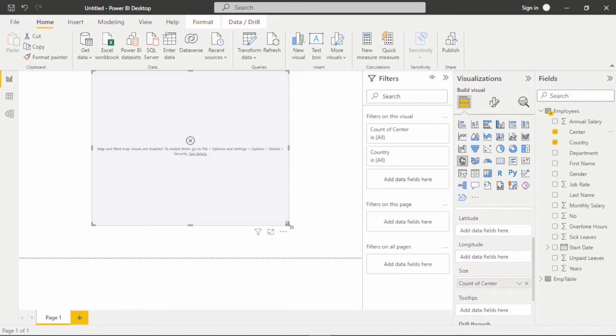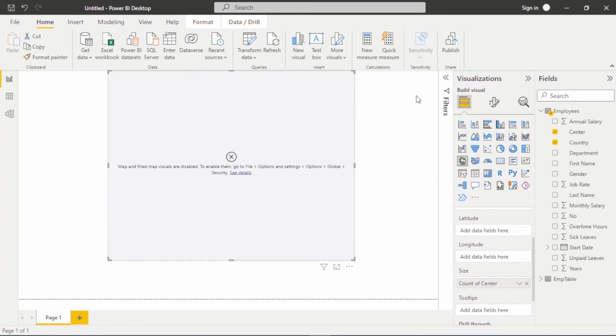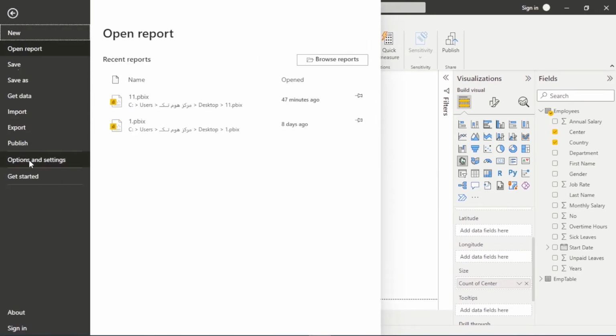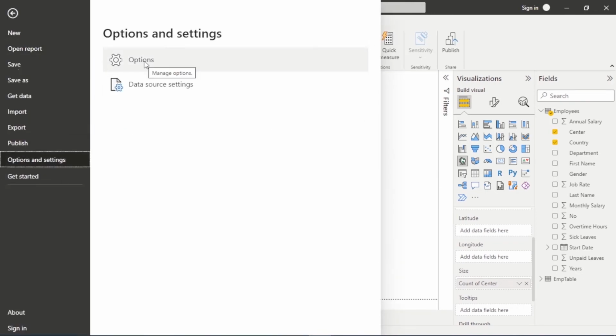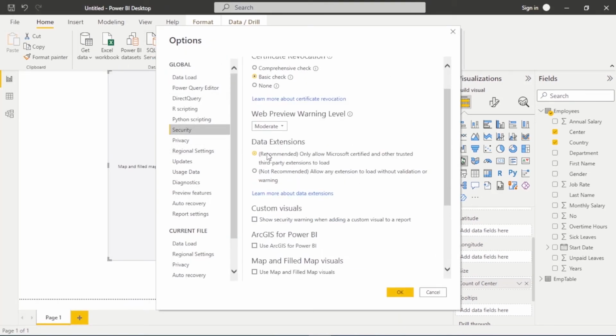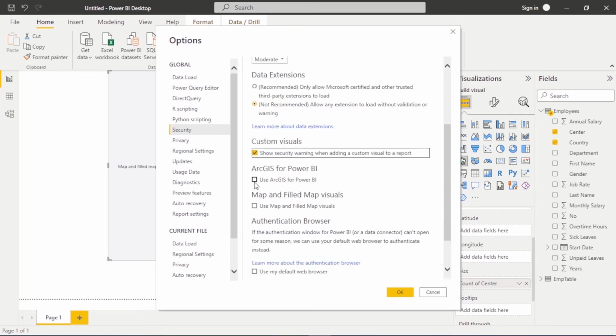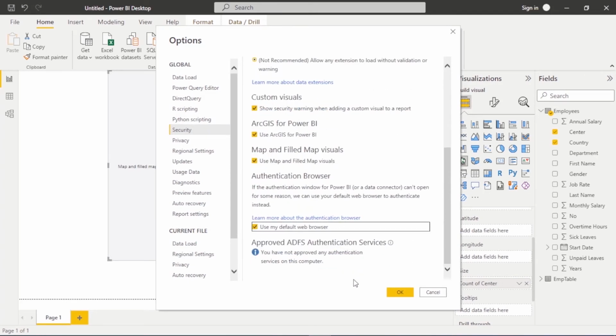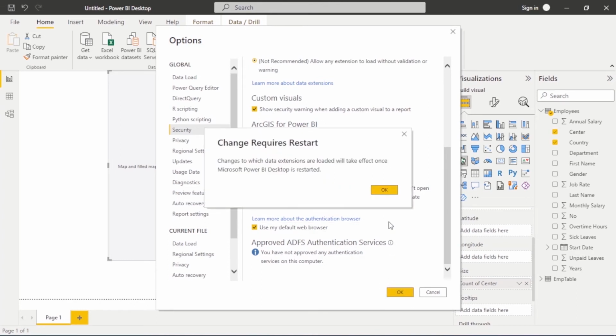We note that the map didn't appear on the screen. That's because there is a problem in our settings. To fix this, click File in the main bar, then choose Options and Settings. After that, select Options and choose Security from the list. Now we will select the Not Recommended option from Data Extensions, and then select all the unselected options and click OK. After that, we are told that the change requires restart.